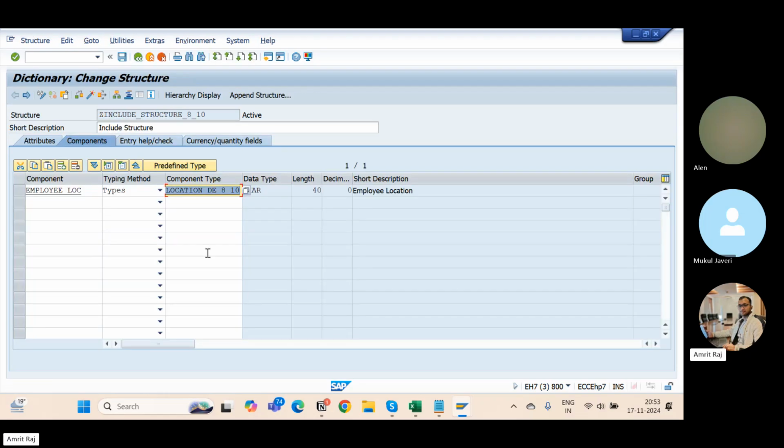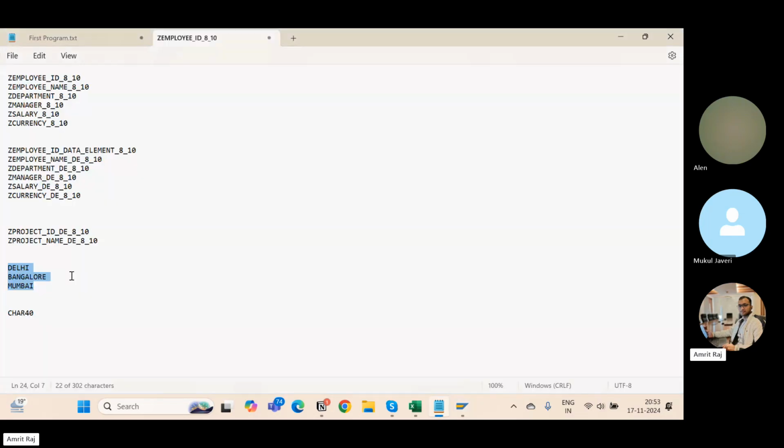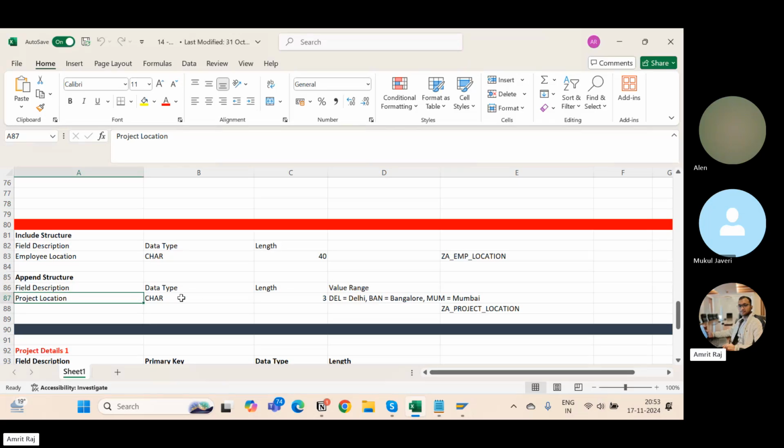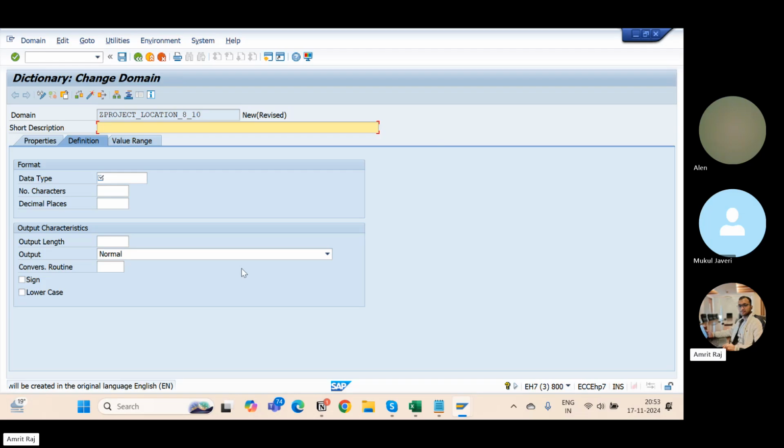It is a very beautiful concept. I will again go for domain and data element creation for my project location. It is character 3. I have passed a character 3 length. See how we are going to use it. I will use this domain radio button again. Give a name for your data element, suppose project location. I will go for the create button. I will pass a short description here, project location, and in the data type, character 3.